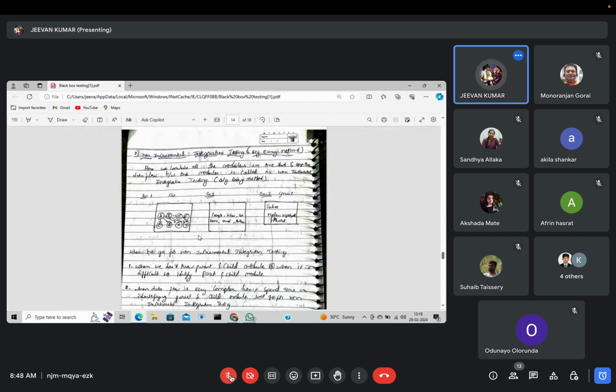Okay, next one is non-incremental integration testing. It is also called as Big Bang method. Here we combine all the modules in one shot and test the data flow between the modules. That is called as non-incremental integration testing. For example, we will take compose, inbox, sent item, draft, outbox in one shot and we are checking it.